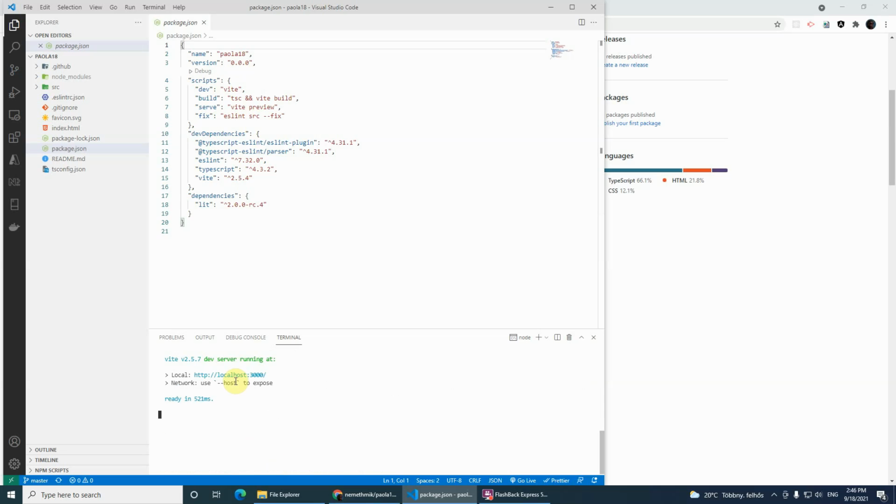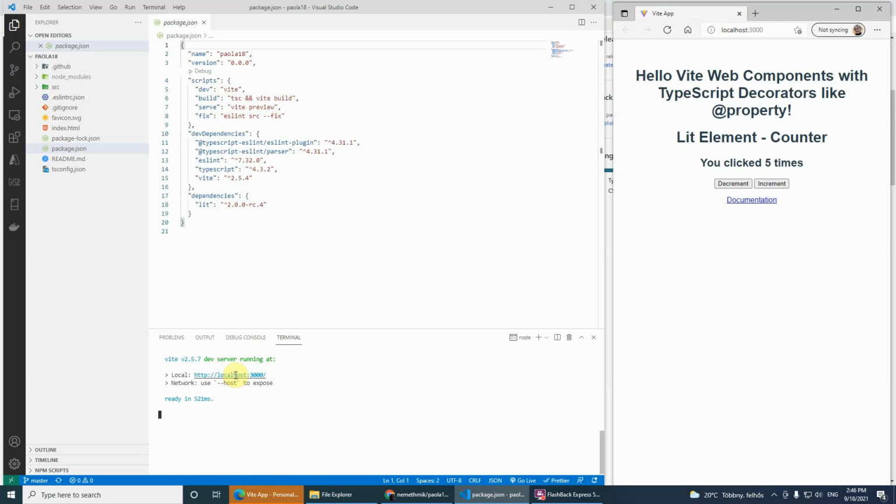Okay, my application is up and running. Ctrl+click. Here you go. This is my Vite server, and this is my Edge browser. This is just to demonstrate that the Microsoft browser Edge, which is the official one today, supports web components out of the box, so no polyfills anymore.